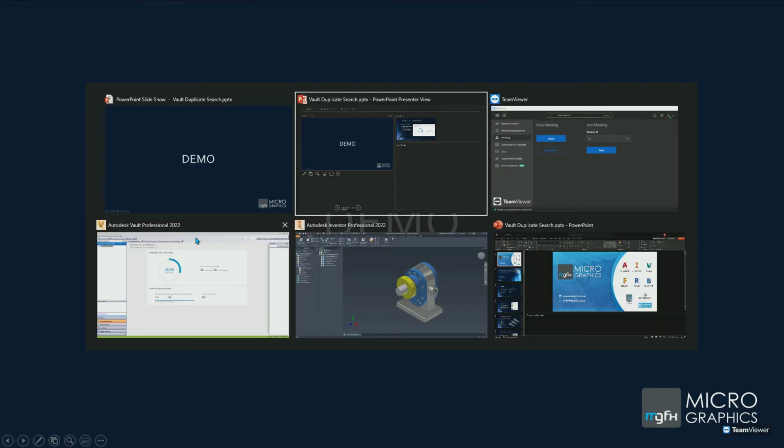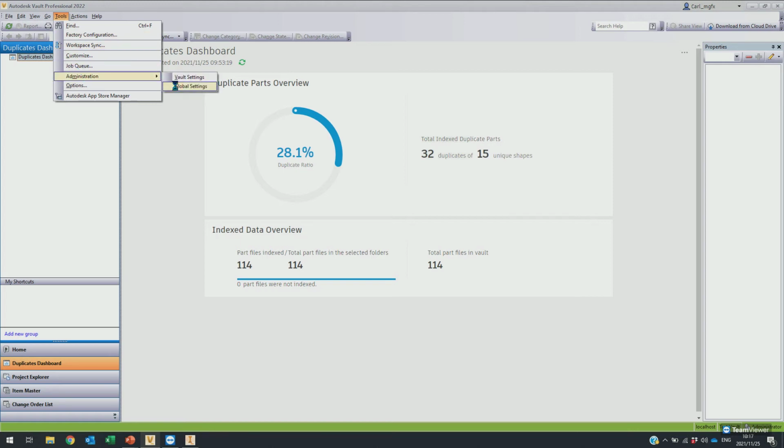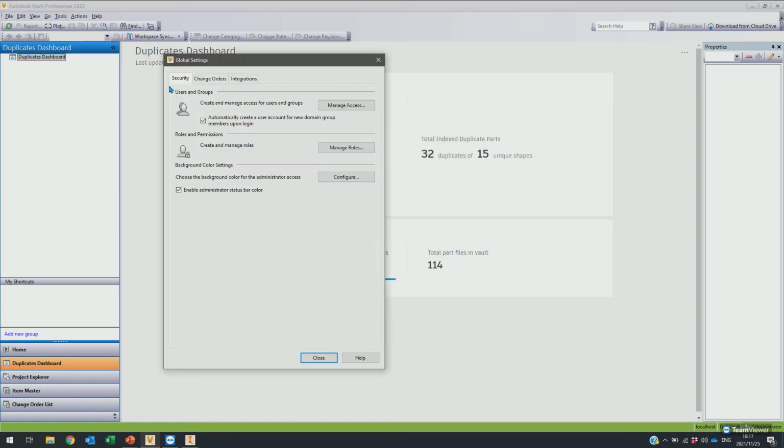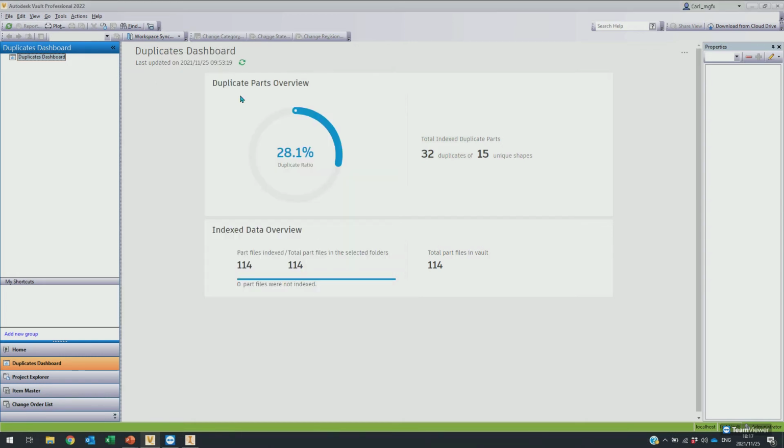Okay, so demo time. I'm going to go into Vault, and my duplicate search is already set up in Vault. We can actually see the dashboard showing over here. But I just want to go up to Tools, Administration, and Global Settings. To be able to do this, you do need to be logged in as an administrator. And you'll see here under Integrations, you have the Job Server option. You would check that to enable it.